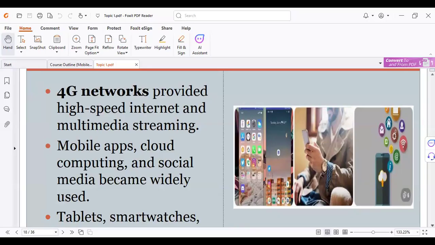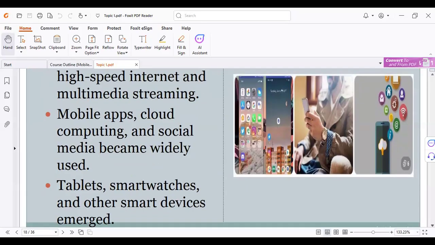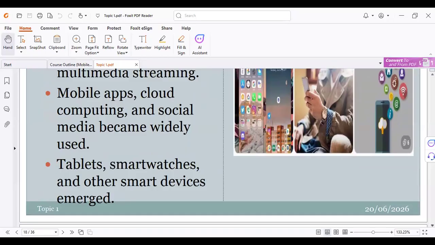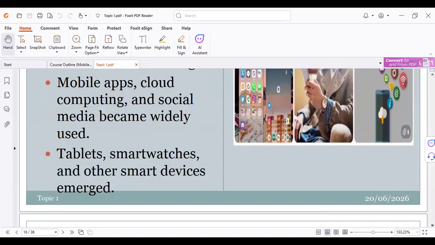But if you go to the advanced countries like China, Europe, and America, they have started using 5G, which we'll be looking at. So the 4G network provided high-speed internet and multimedia streaming. We have mobile applications, cloud computing, and social media becoming widely used. And then we have tablets, smartphones, and other smart devices emerging. So as I'm saying, whatever we are doing, our network, and even what we are doing in this class today is 4G. We have not yet moved in this country to what?